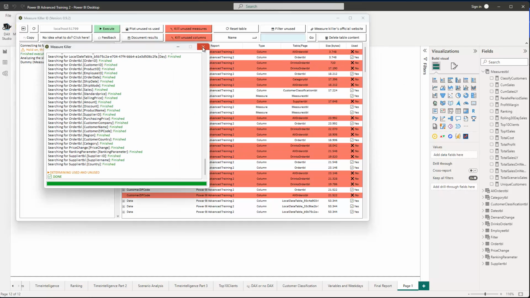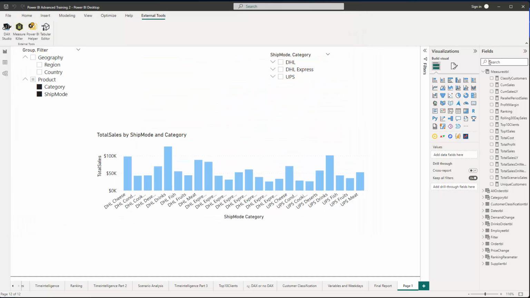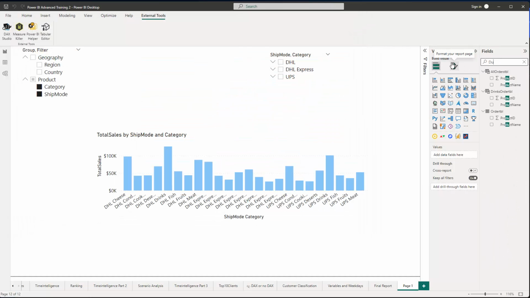Okay, it ran through. And now if I just close this for now, and if I go to my field list here and just search for dummy here, you see that this will not be found because it's simply deleted. And that's it basically for this Measure Killer. So a great external tool, especially for measures, because oftentimes, as I said, at least for me, in my report creation, I create a few measures just for testing purposes, and later on I don't use them. But I forgot actually which of those measures I don't need for the report. And then this tool really comes in handy because it allows us simply to delete the redundant measures and clean up our Power BI report.